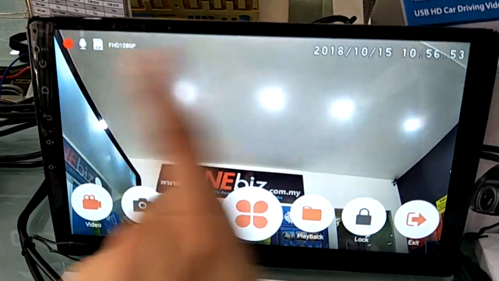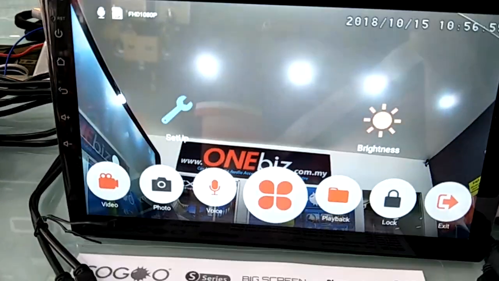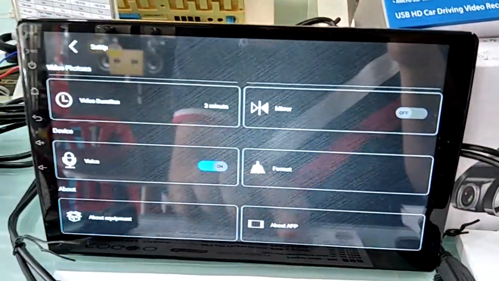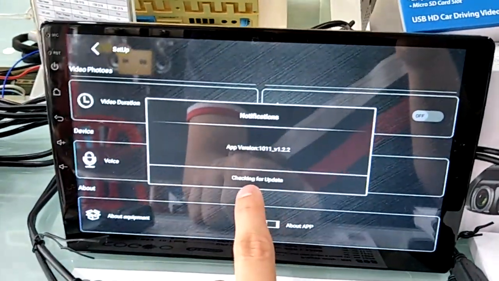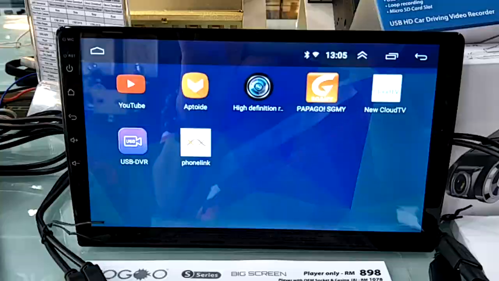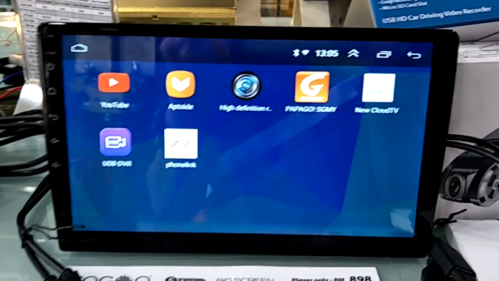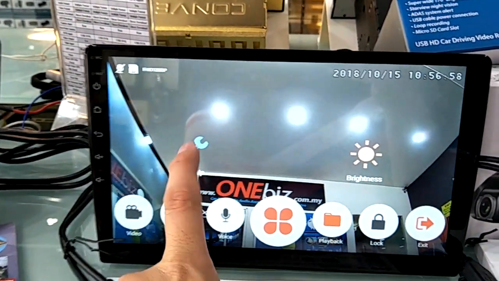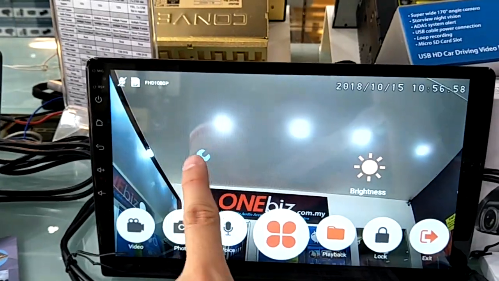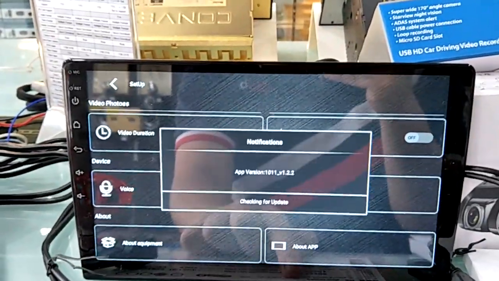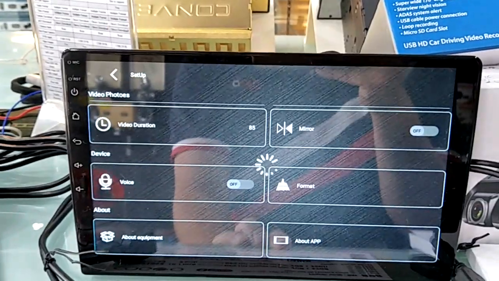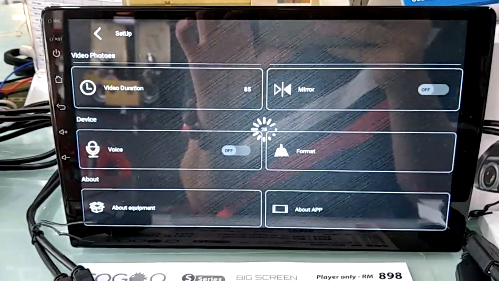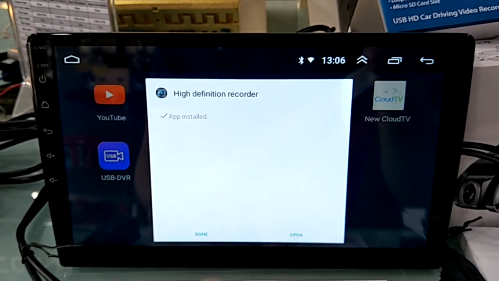Okay, in the app, you have to click for the menu. Okay, go to setup, about app, and again check for update. Okay, go to High Definition. Okay, menu, after connecting Wi-Fi, you have to check for update: setup, about app, check for update. So install the latest version. Okay, open.